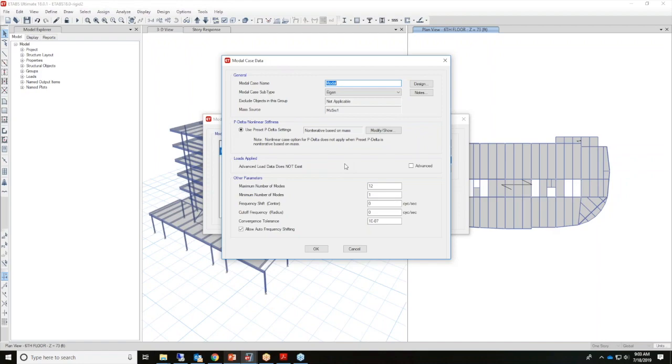Okay, so what we have here is the modal case data. First, you need to select whether you want to use eigen or Ritz vectors. Eigen are free vibration modes, whereas Ritz vectors are load-dependent vectors. Ritz vectors are typically a better choice when doing modal superposition, and I think we'll use that for this specific example. Ritz vectors are recommended for response spectrum because this formulation is computationally efficient.